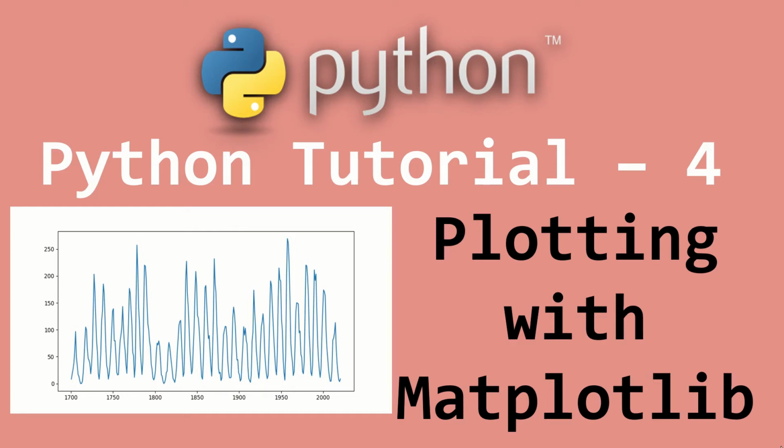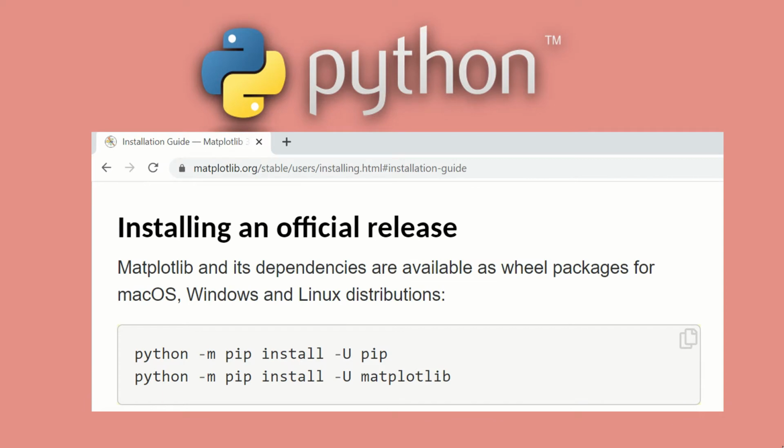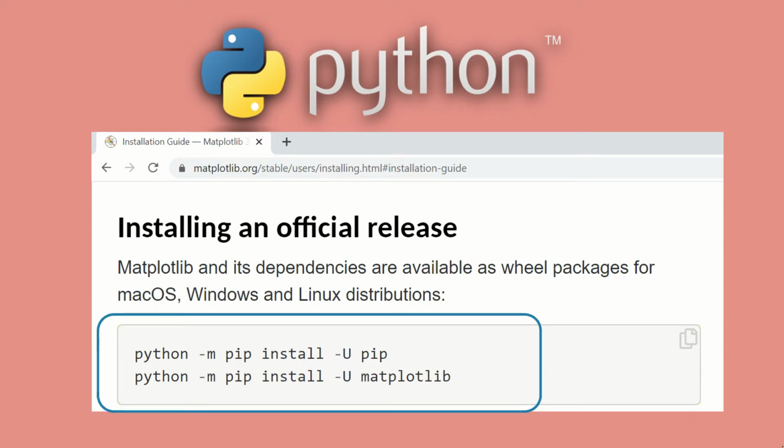In this video of the Python tutorial, we are going to plot some graphics. First, we are going to install the necessary libraries, Matplotlib and Numpy. Once you install Matplotlib with this command, Numpy will also be automatically installed, so no need to install it individually. Once the libraries are installed, we can start writing our code.